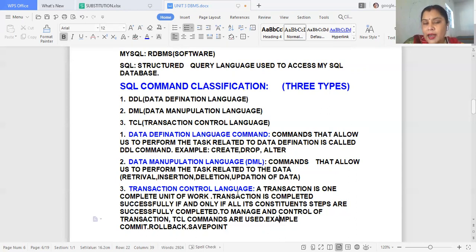The third one is the Transaction Control Language command. A transaction is a set of commands that either completes successfully or rolls back. If the transaction completes successfully, then we say that it is committed. Otherwise, it will roll back.